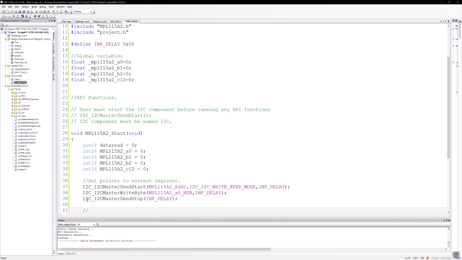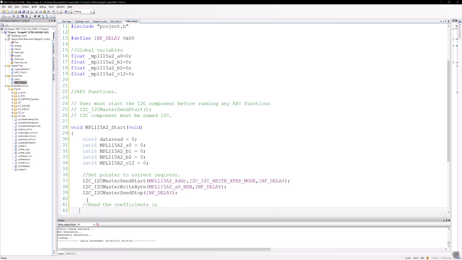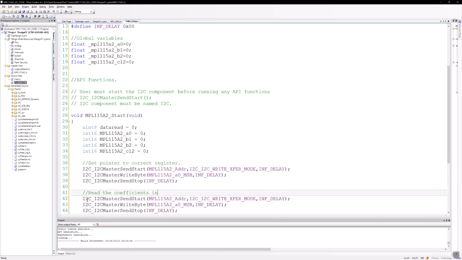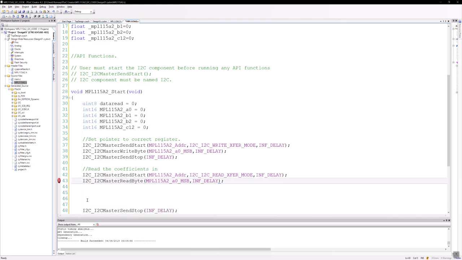All right, now the next thing we're going to do is read the data, or I should say read the coefficients in. And actually I'm going to go ahead and do a little bit of copying and pasting here because these commands are almost the same. So I am going to do a send start, but instead I'm going to put it in the read mode, and instead of writing a byte, I'm going to read a byte. And I'm going to move this send stop a little bit down here.